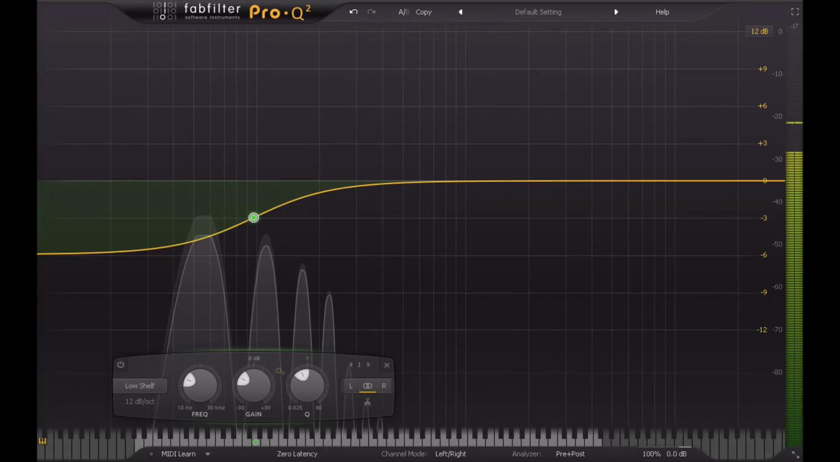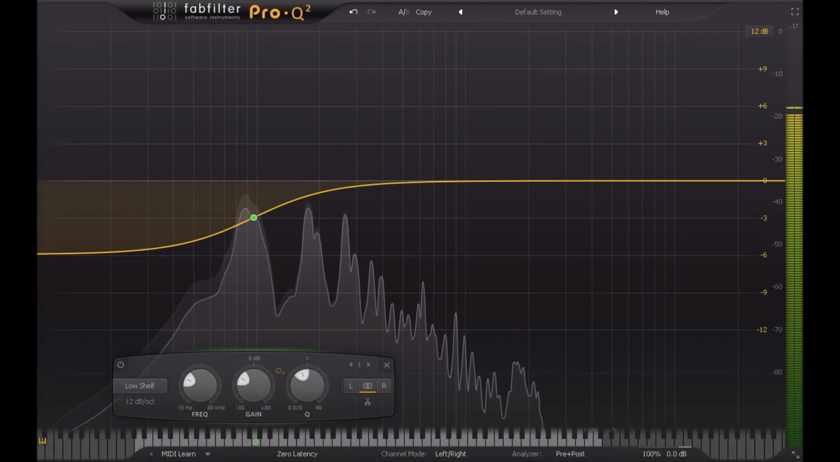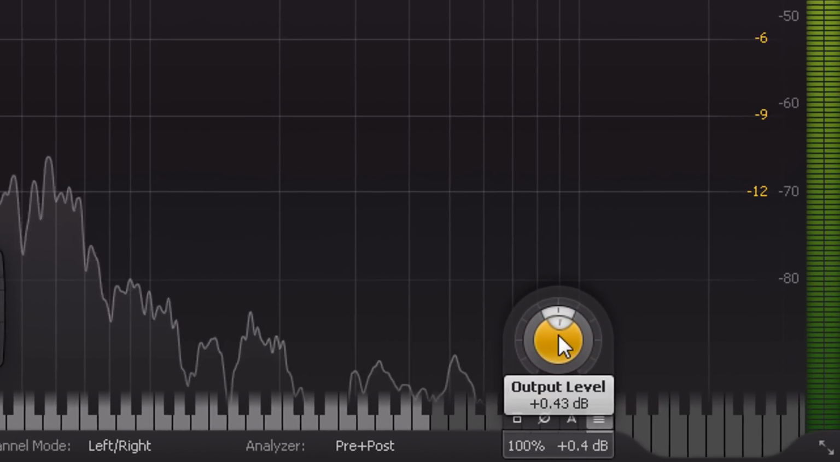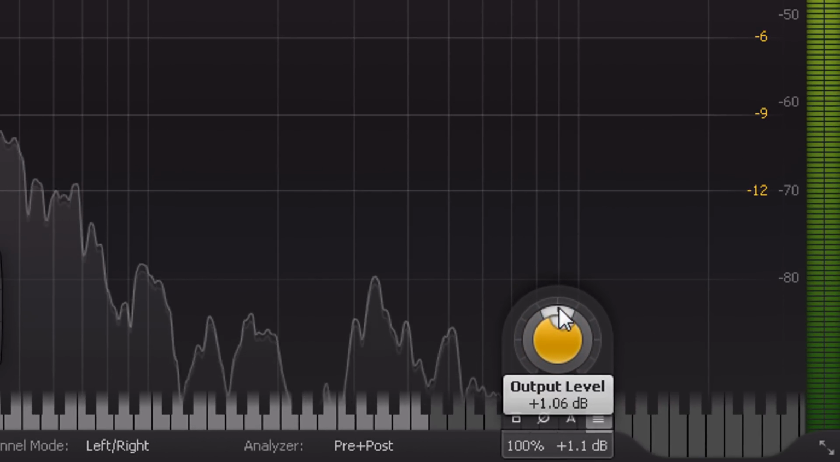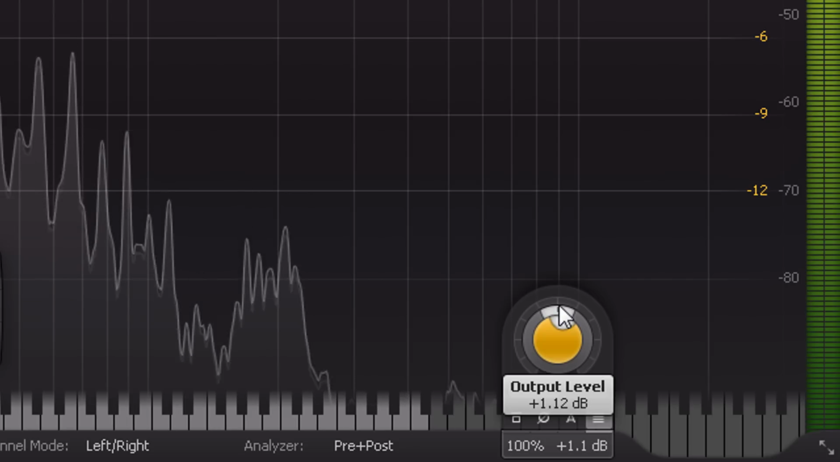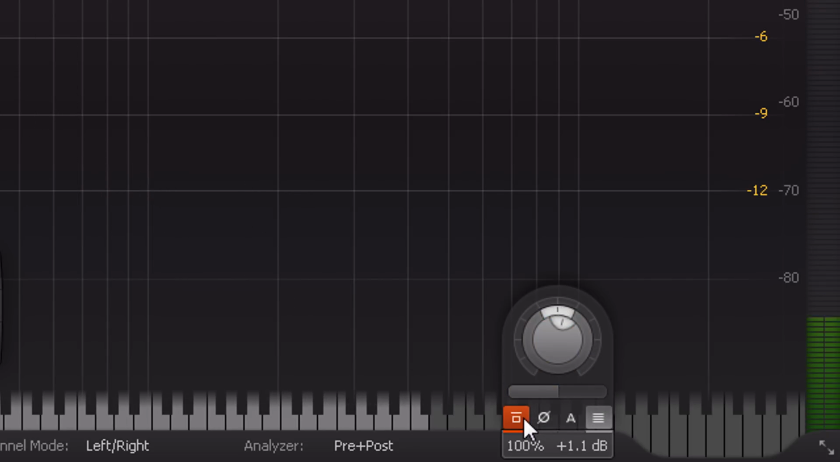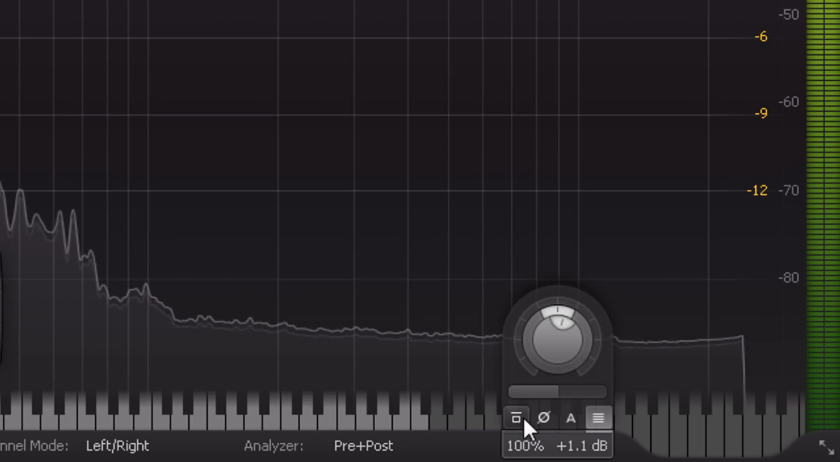Pro-Q 2 provides a better solution, however. The output section contains an overall gain control, which we can set to compensate for our EQ changes. And we can now bypass both the EQ and the compensating gain together, making it much easier to assess the difference.